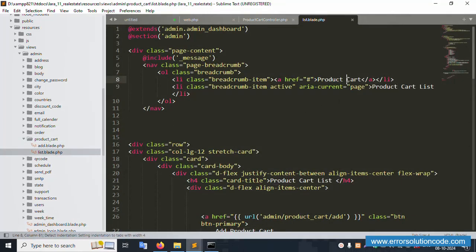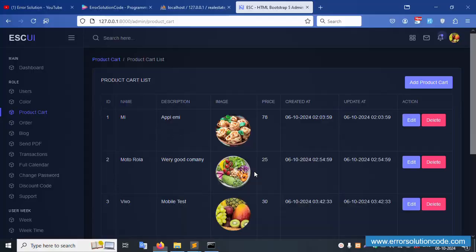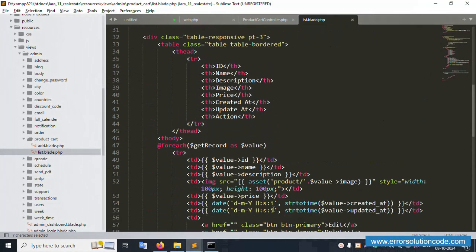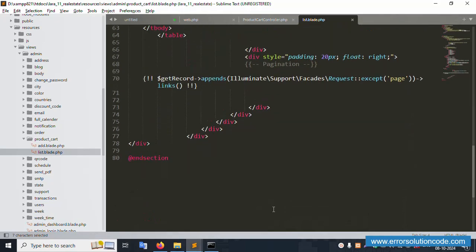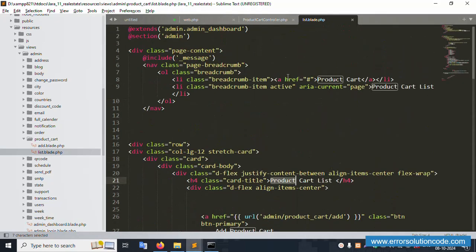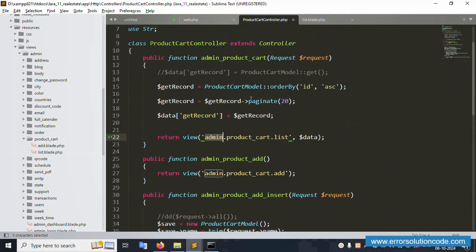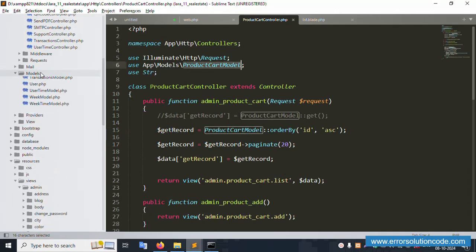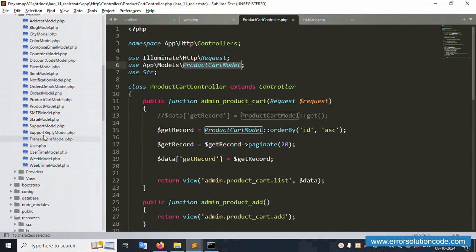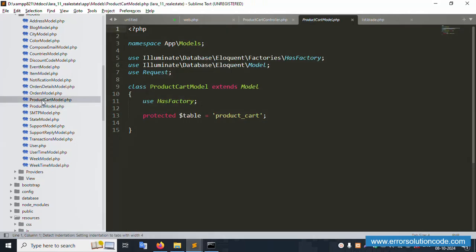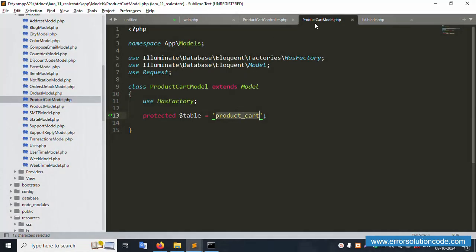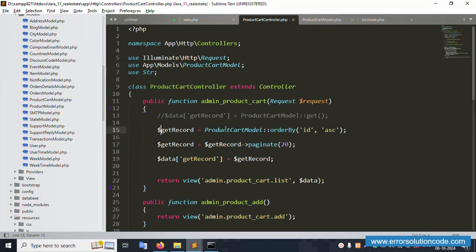Let's open this product cart and this list. This list is available, with the add button, and the list shows all the names. The product cart model is already available, and the product cart table is already included in this model.